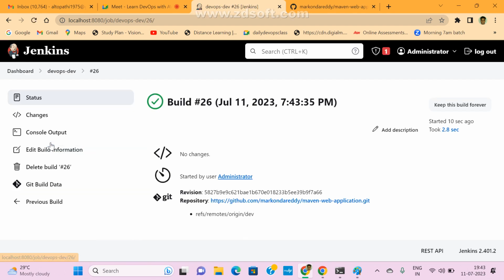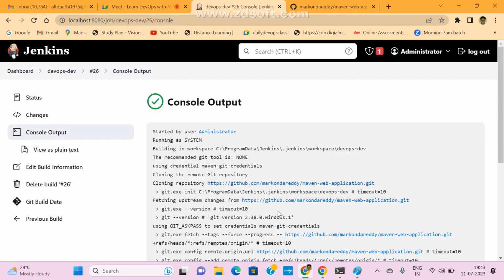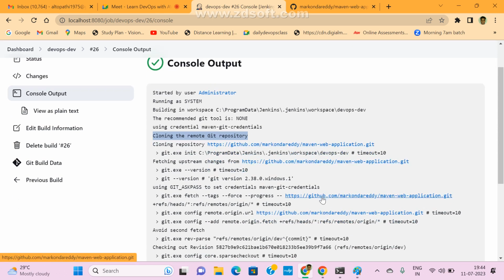Click on the build number and go to console output. Now observe here, we can see many steps. Here it is cloning the project, cloning the remote Git repository. This is my repository URL. And what is the branch name, guys? Here also we can see it somewhere. Which branch is it referring to? Remote origin dev.